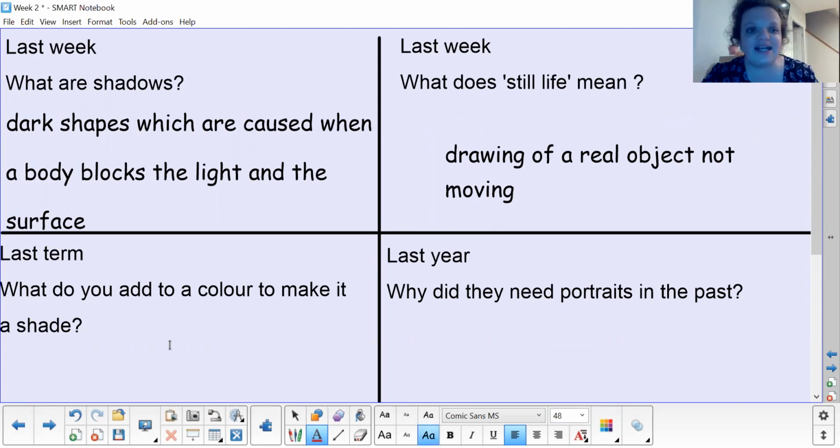Okay, what do you add to a colour to make it a shade? So when we were doing tints and tones, we then looked at shades. What did we add to make a shade of that colour? Write it down. What colour did we add to it? What other colour did we add? Pause and have a go.